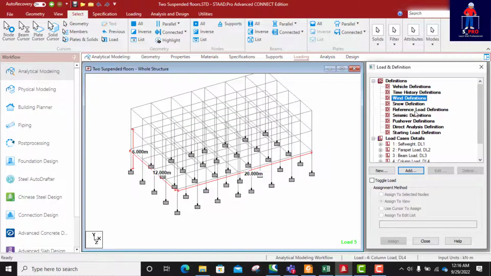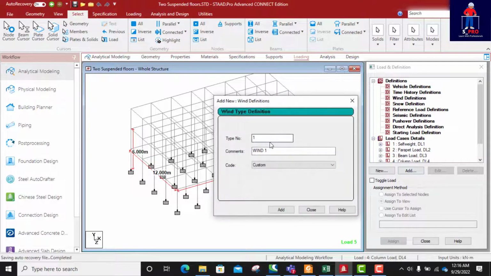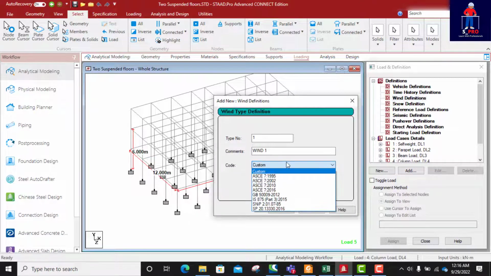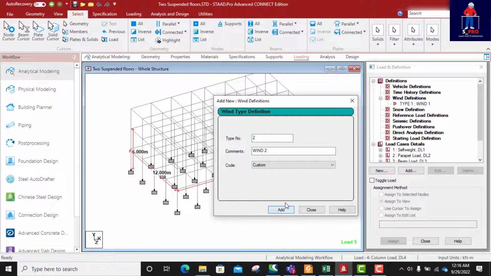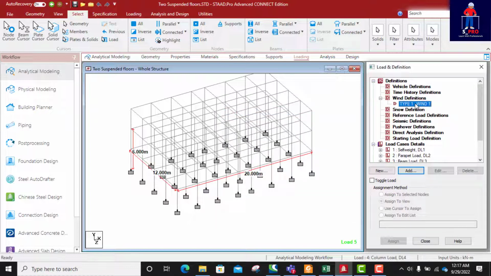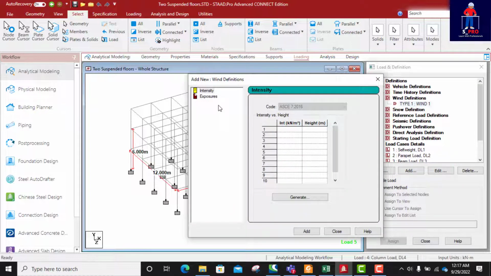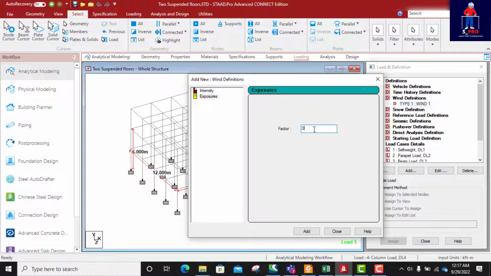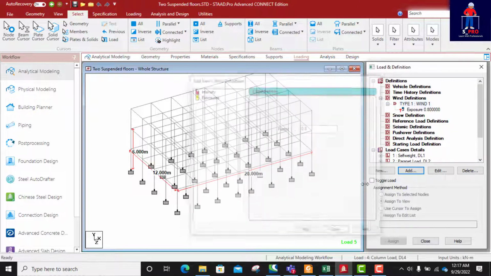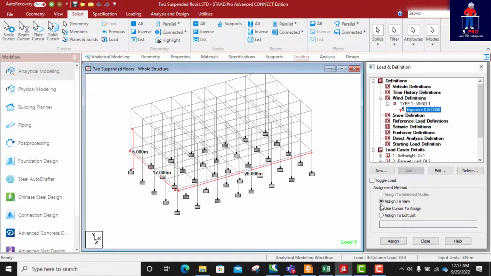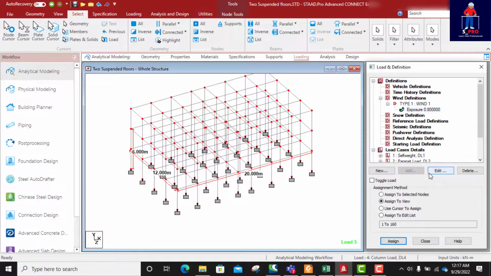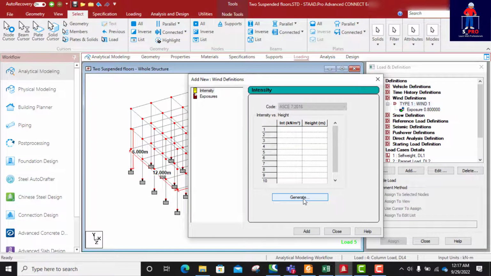Okay, we do wind definition, and from here we choose the code. Click on add, go back again, click on add, exposure 0.8, and then I will apply to view. Okay, go back again and generate.